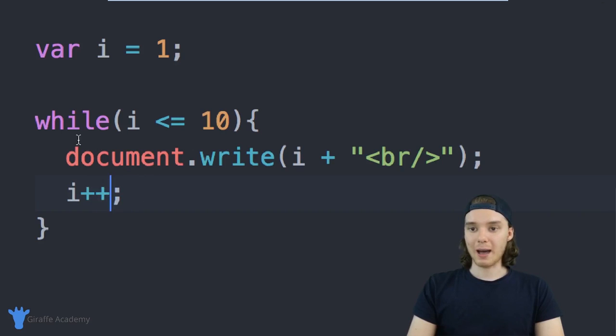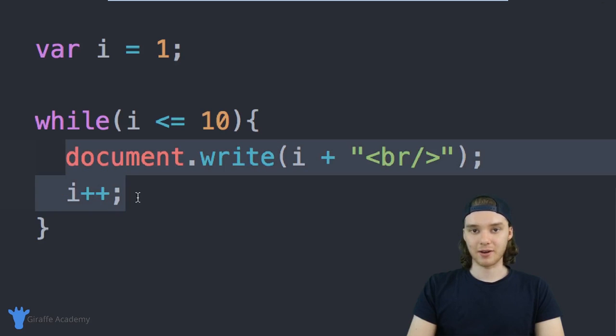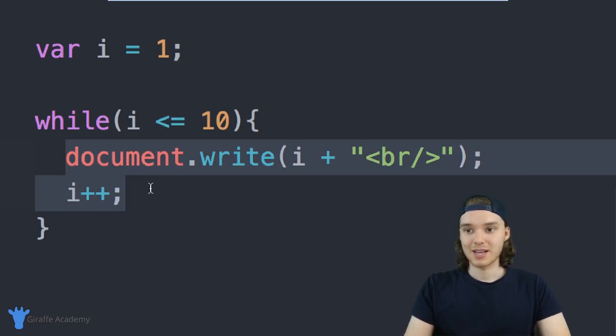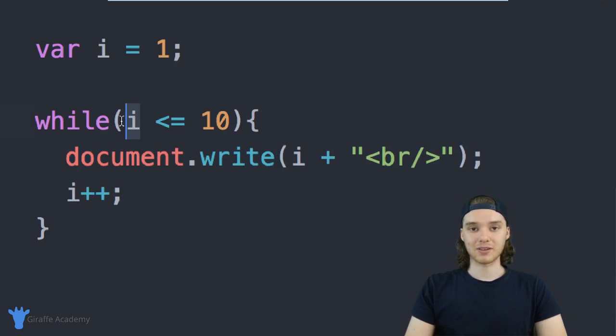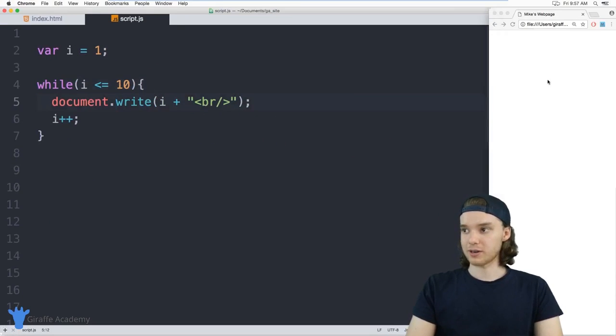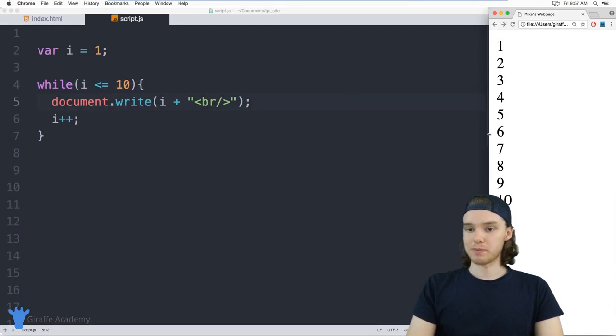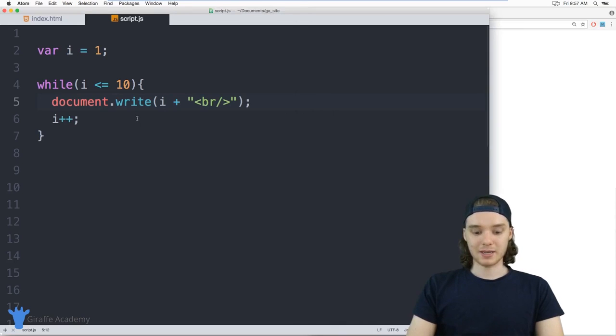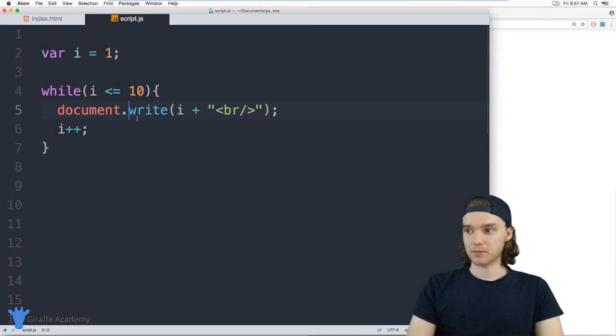And now what's going to happen is the code inside of here is going to loop through until this condition is false. So what you'll see is it's going to loop through 10 times, and then i is going to be equal to 11. So i will no longer be less than or equal to 10. So I'm going to show you guys over here on the browser. When I refresh the page, we're basically just printing out numbers 1 through 10. So what's happening is, let me make this a little bit bigger.